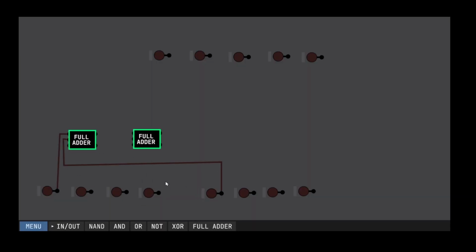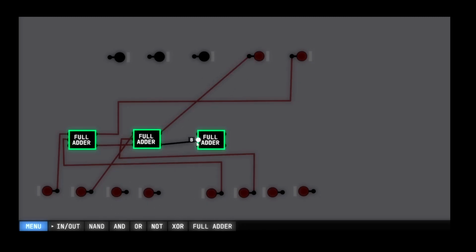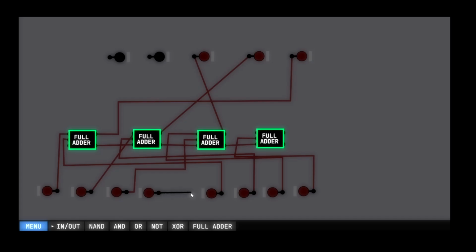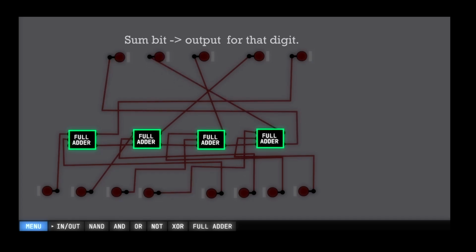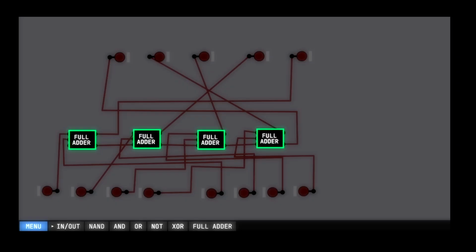To create a 4-bit ripple carry adder, we have to take in 4 full adders, again 1 for each digit. Then we wire them up so that each carry out is fed into the carry in of the next bit. Each full adder computes its sum bit and passes its carry to the next stage. The carry ripples from the smallest digit all the way to the biggest digit, hence the name. This works perfectly. It's correct, it's simple, but it has a serious problem.